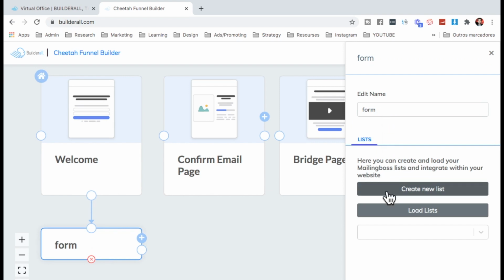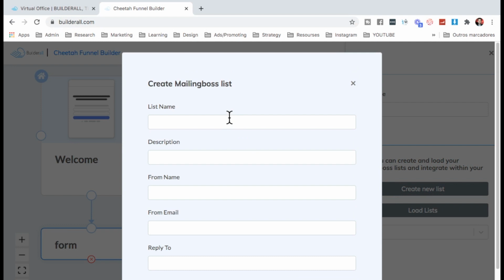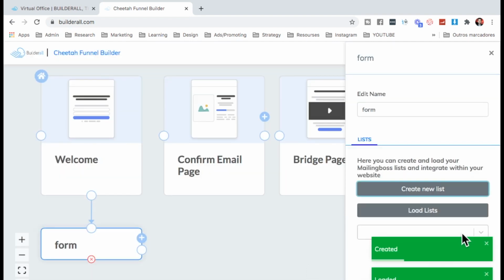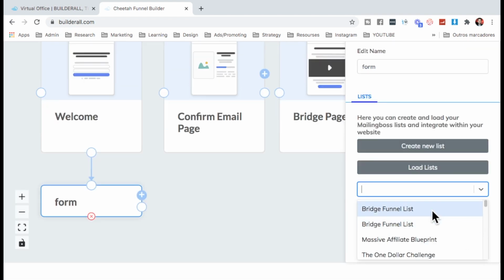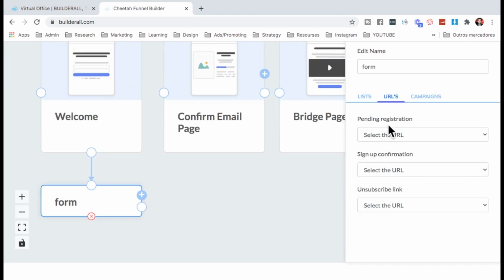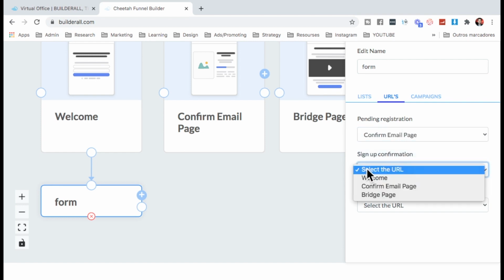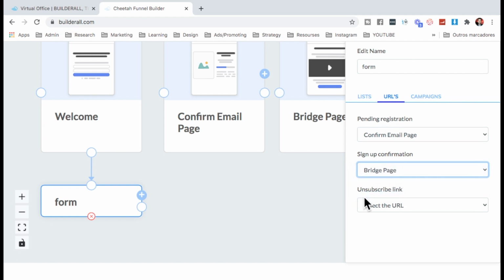Let's go ahead and create a new list. So create new list. Let's name the list. Description, your name, the from email sender, the email that's going to send the email, and the reply email, and then save changes. It's going to load over here, and then go ahead and select the list. Here on URLs, the pending registration, we want to be the confirm email page, and the sign up confirmed, we want to be the bridge page.